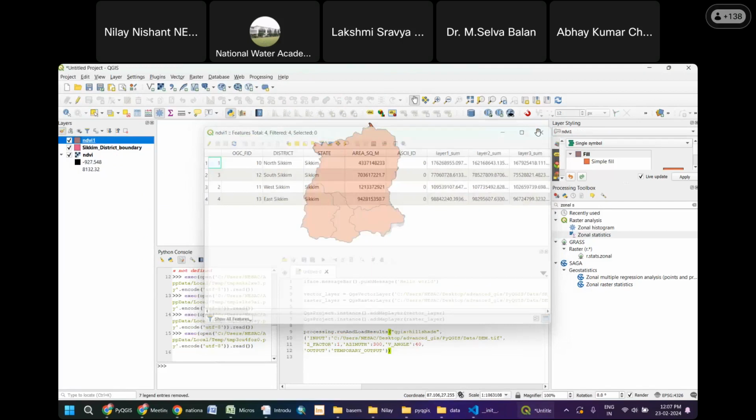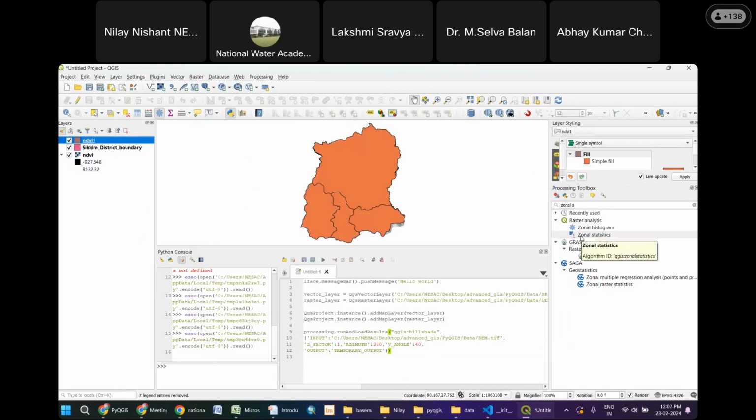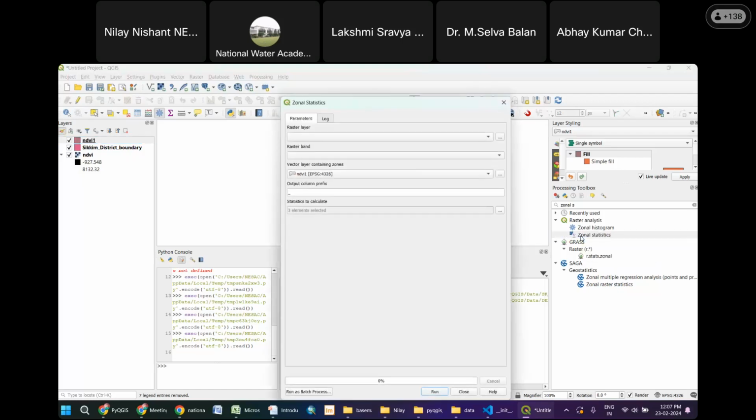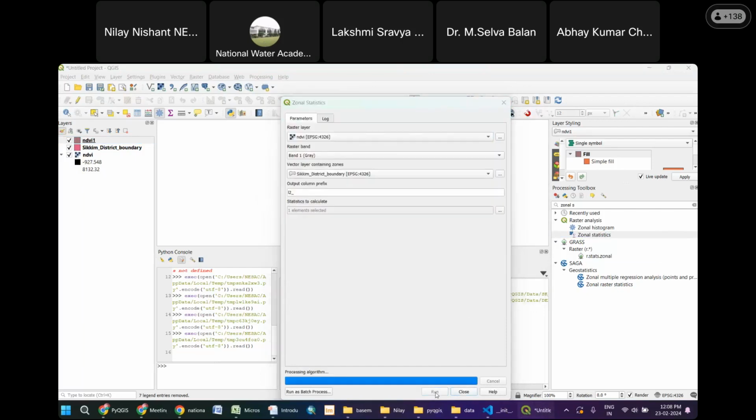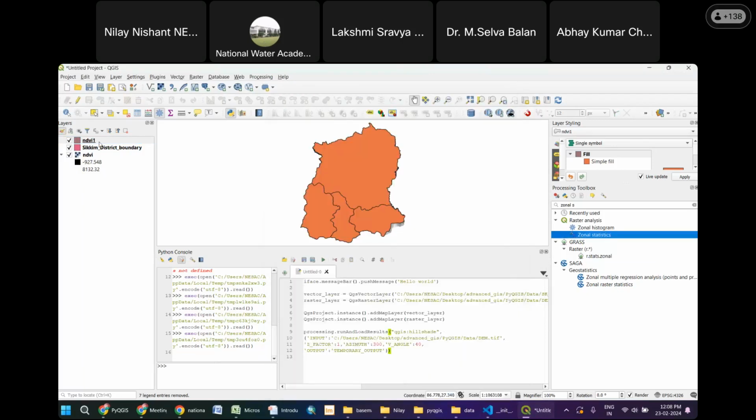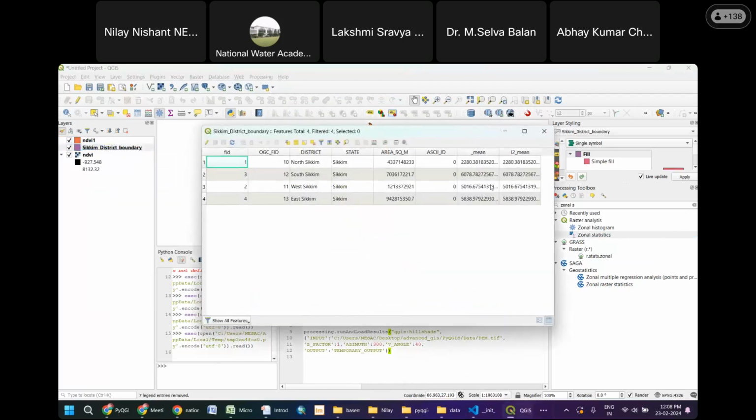To achieve this, I'll need to do this operation multiple times, right? So now I'll have to take this again. The raster layer would be NDVI, and now I'll have to take this L2. Then again I'll go for average. Click OK, then click run. So this is like a multiple process operation.